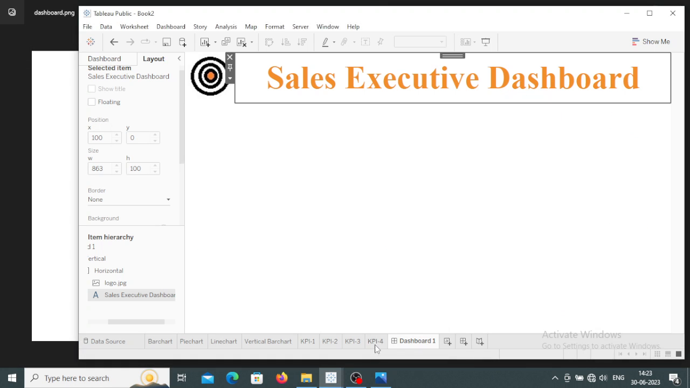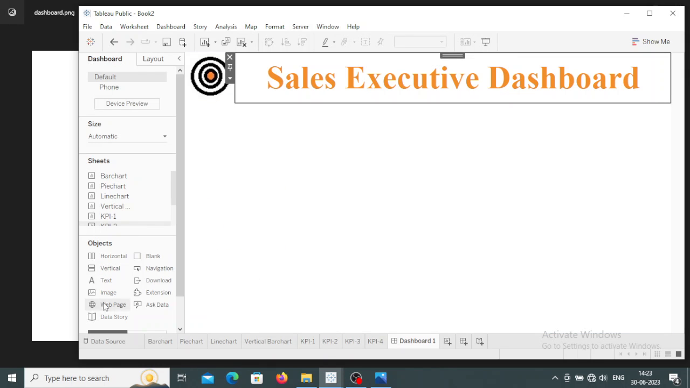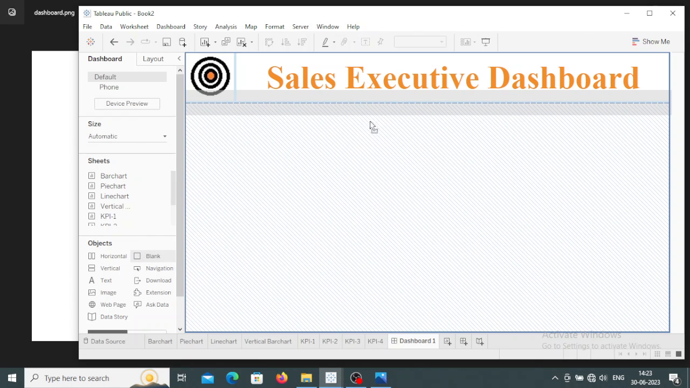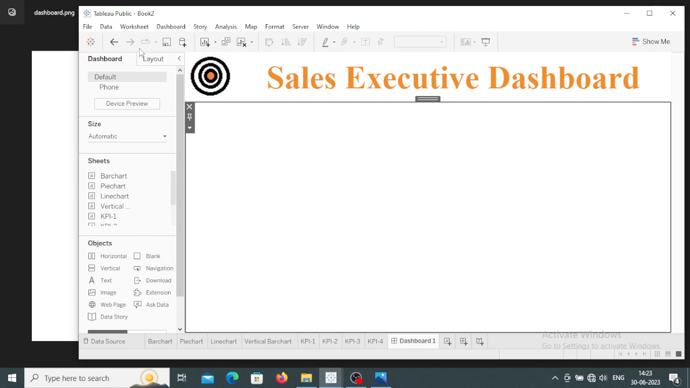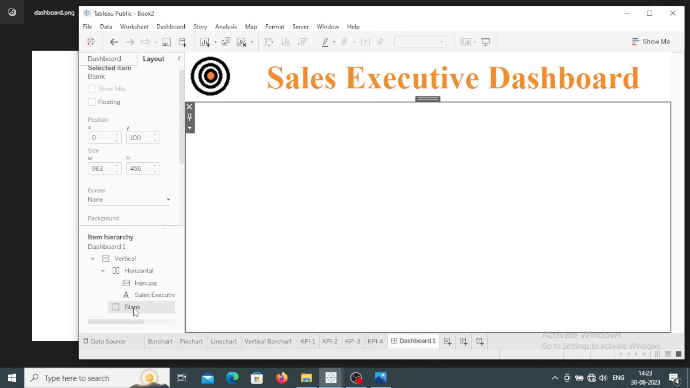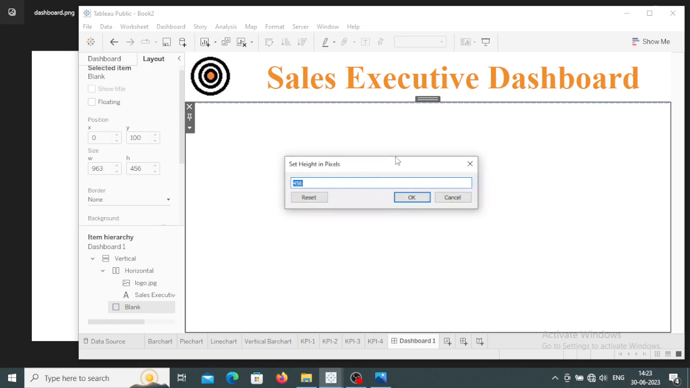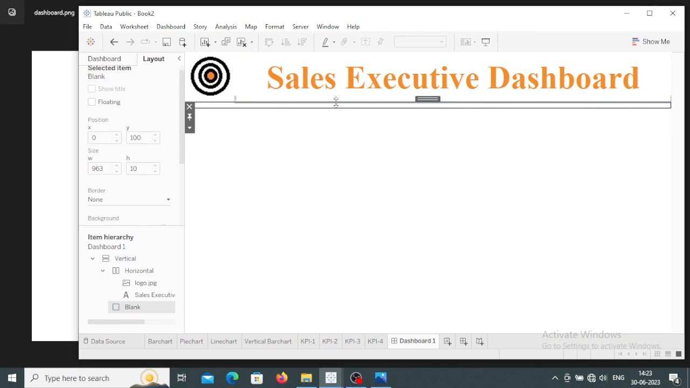So how to add that blank line? So here you can see that in the dashboard section, blank object is there. So just drag that blank object and paste it over here, right? Under layout, you can see the blank object is successfully placed. Now I want to edit that. So here I want to give the size as 10. You can see that the blank object is successfully added.